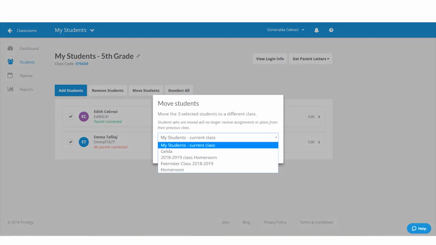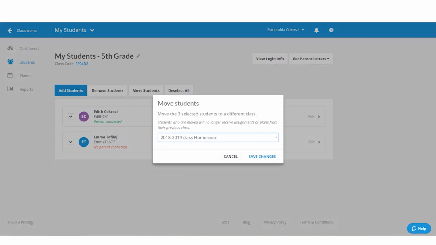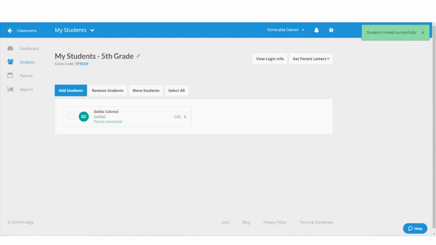So if I want to keep them in my current class, obviously I can do that. However, I want to move them to this year's homeroom class, so I'm going to do that. I'm simply going to use my selection, hit Save Changes, and as you can see, those students have now been successfully moved to my other classroom.